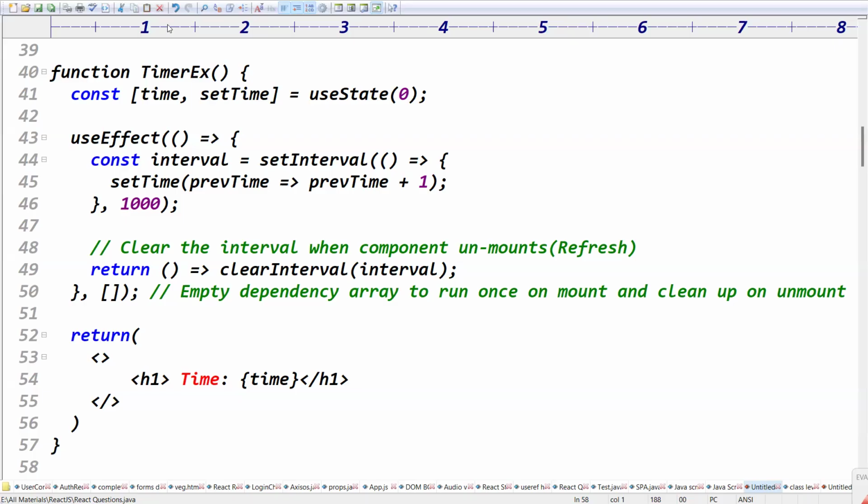What is the difference between setTimeout and setInterval? Tell me a difference between setTimeout and setInterval. Do you remember setTimeout, right? We discussed setTimeout, right?